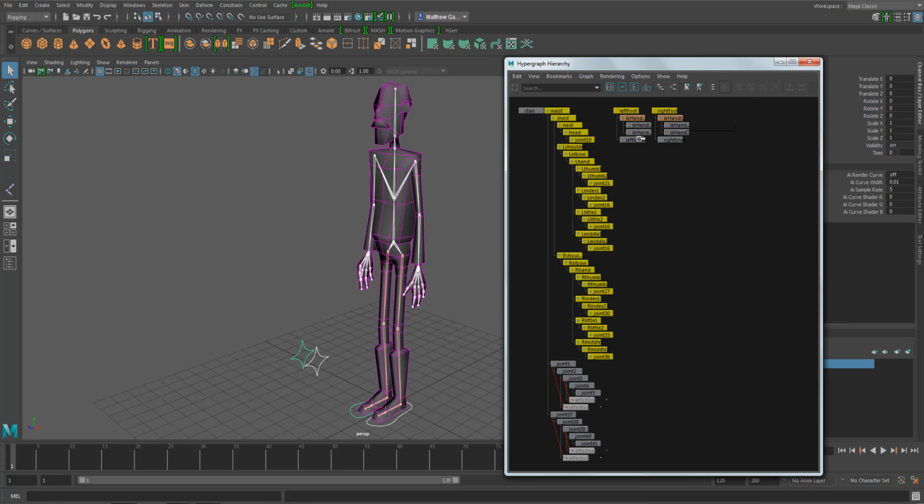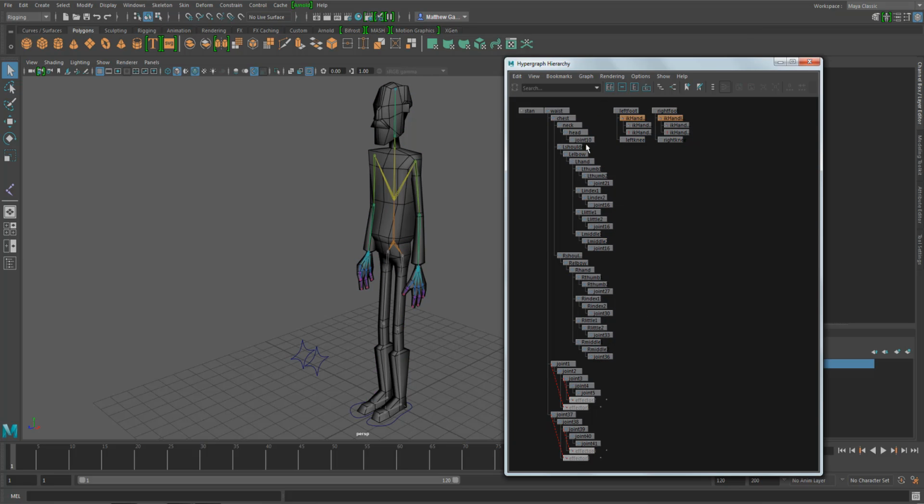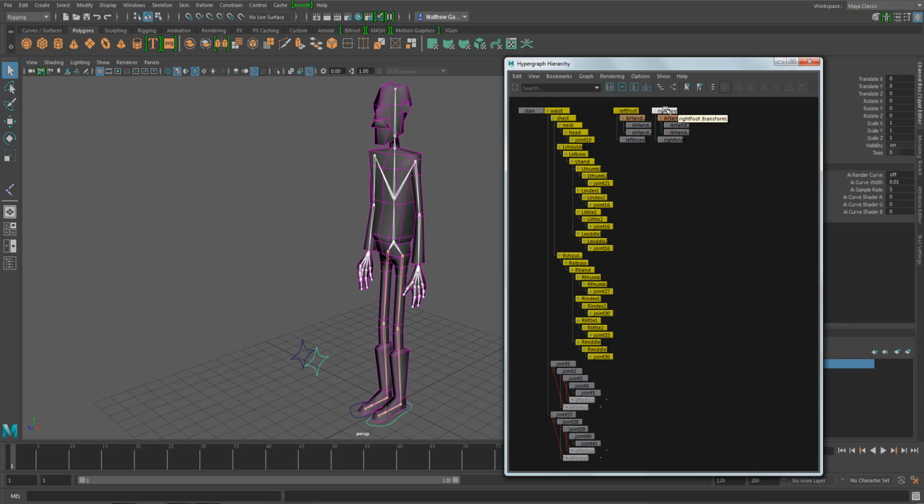but also those foot controllers. So that circle there, and the little pole vector constraint. So make sure you use the hypergraph to make sure you've selected all the correct things, because remember, if you select like the top node here, it looks like everything else is selected, but you can see it's not. So drag a selection box around it, hold Control Shift to add to selection, and click on those things there.